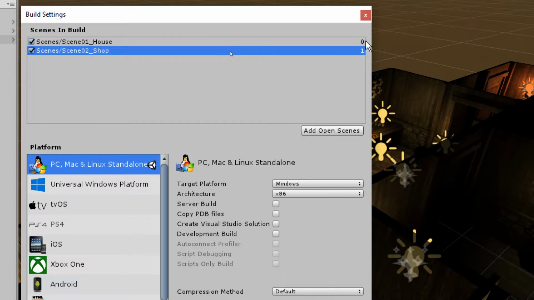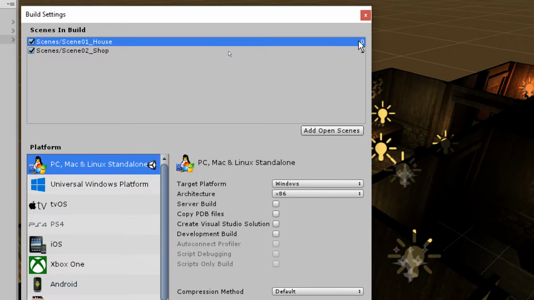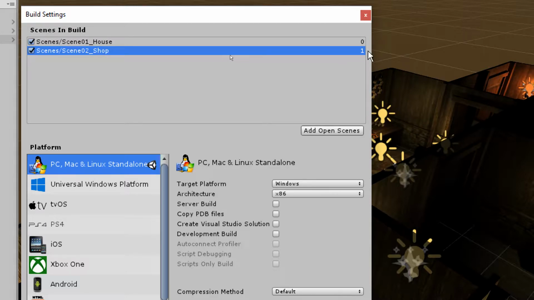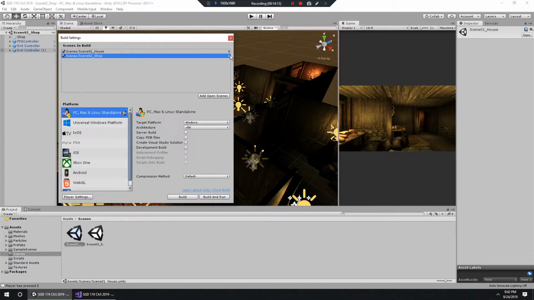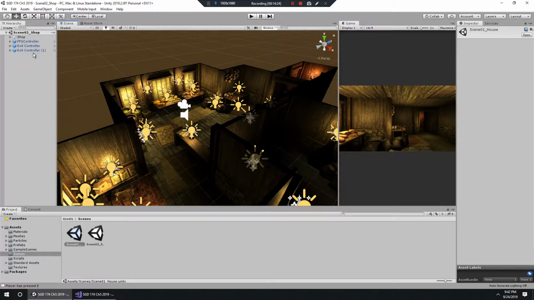And as you can see, these index numbers increase. So my first scene is considered scene 0, and my second scene is considered scene 1. And we can use these two index numbers right here, 0 and 1, and access them in our code to make sure we're loading the right scenes.